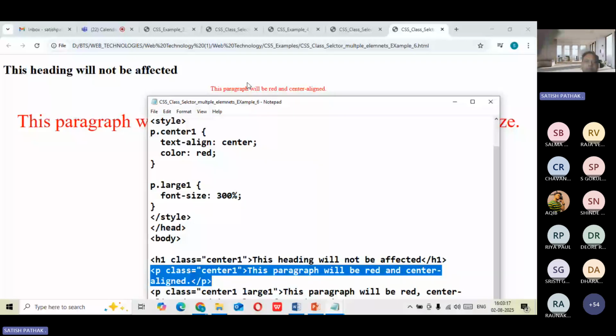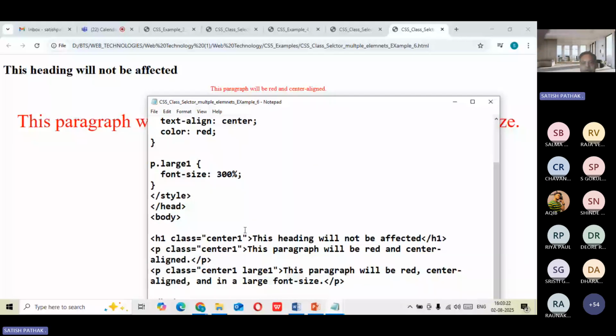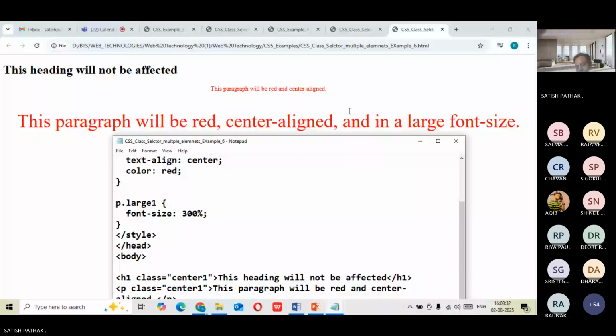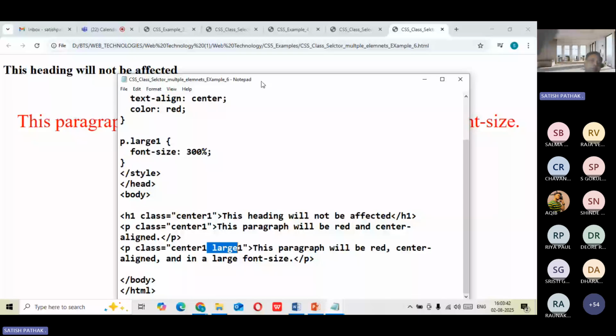Then third, what we have done, the last paragraph, we said center one also and large one also. This way, if you see here, it is getting applied. See, it's red, center line, and large. So you can apply various things over there, not only font and text. It's basically multiple styles to the same element, like center one and large.